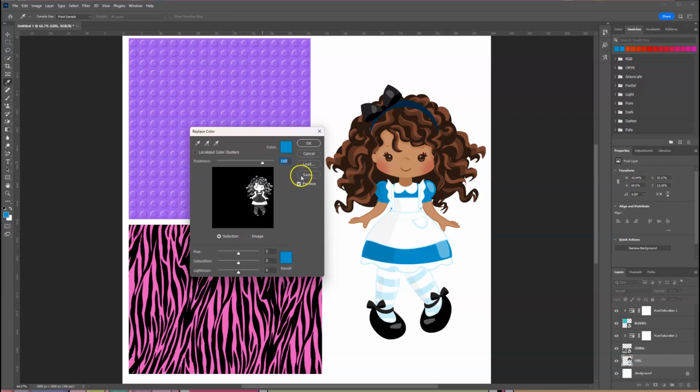And we also want to make sure that preview is checked so we can see what's happening. Now, if something changes and we didn't want it to change, we can see it here and adjust it in real time. So I have my blue color selected, and I'm going to change my hue by sliding it to the left or to the right. All right, so right now it's green. As you can see, even the highlights and shadows kind of changed colors. And if you notice, some of her stockings changed colors as well.